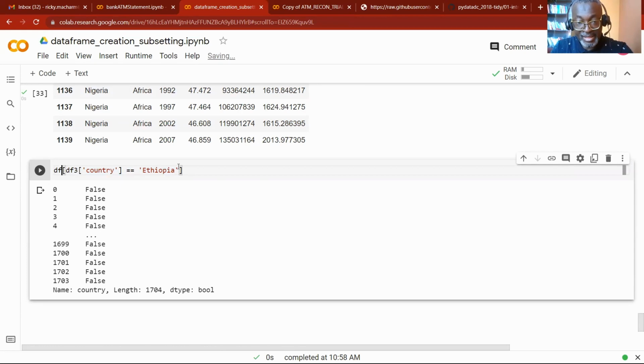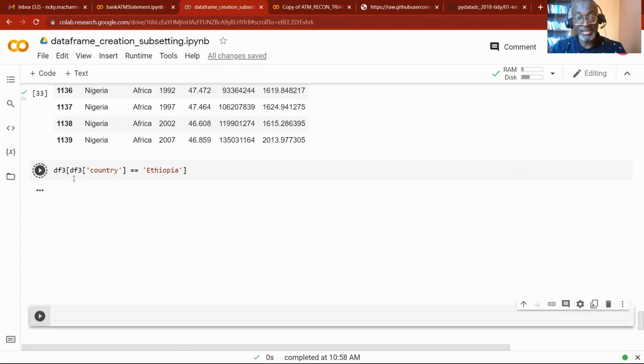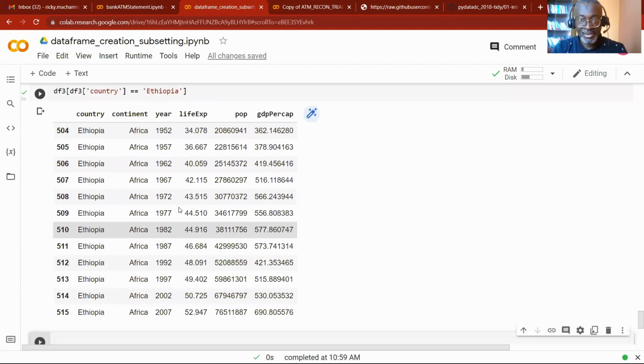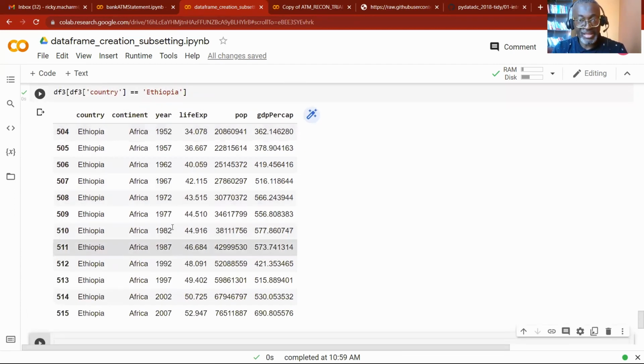So you put that, and then you put df3 outside. What it means is that go in the data set, look for the country column. Whenever the value is Ethiopia, show it to me. That is why we put the square bracket outside that, and then we add the df3, because we're dealing with the data set that we stored in the variable df3. And we can run this again. And we can see everything about Ethiopia on that data set has been displayed for us here to see.